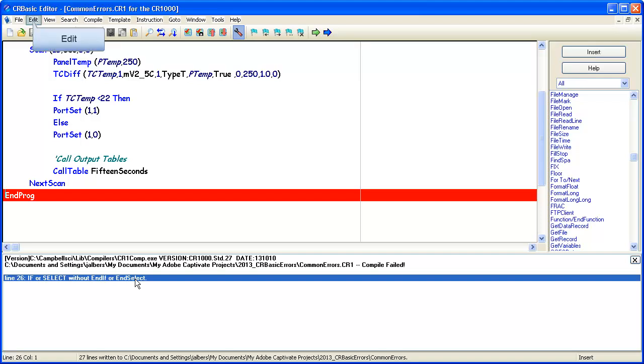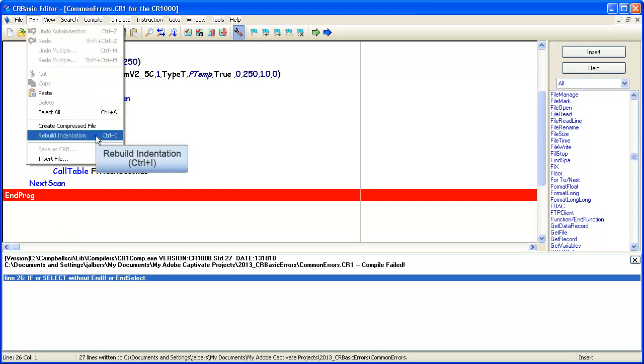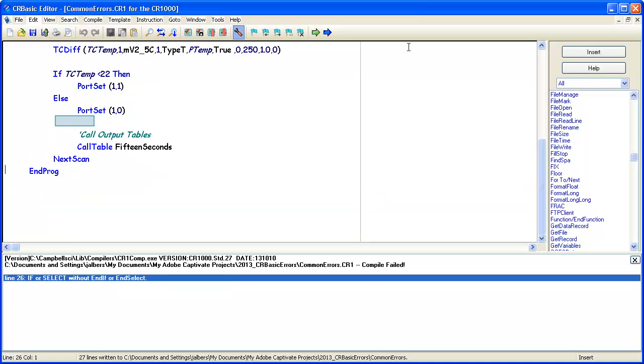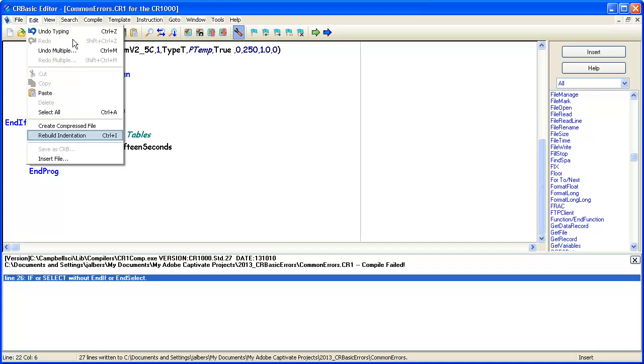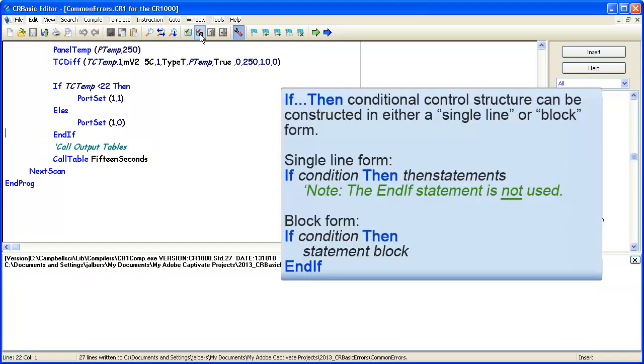Rebuilding indentations can help you locate where the missing instruction should go. You can see where the end-if is missing here. Now you can type it in and rebuild the indentations again. And the error is gone. When in doubt whether to use a single line or block form, use the block form. It gives more structure and flexibility and is usually easier to read, maintain, and debug. Just remember to close it with the end-if statement.